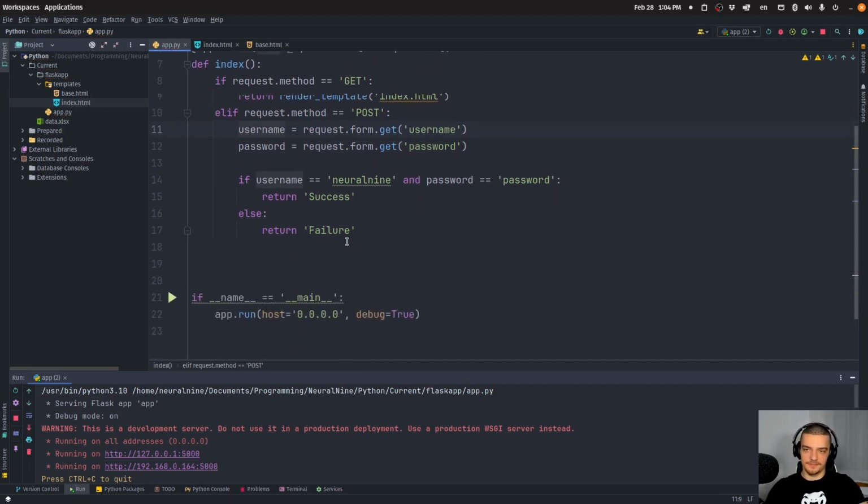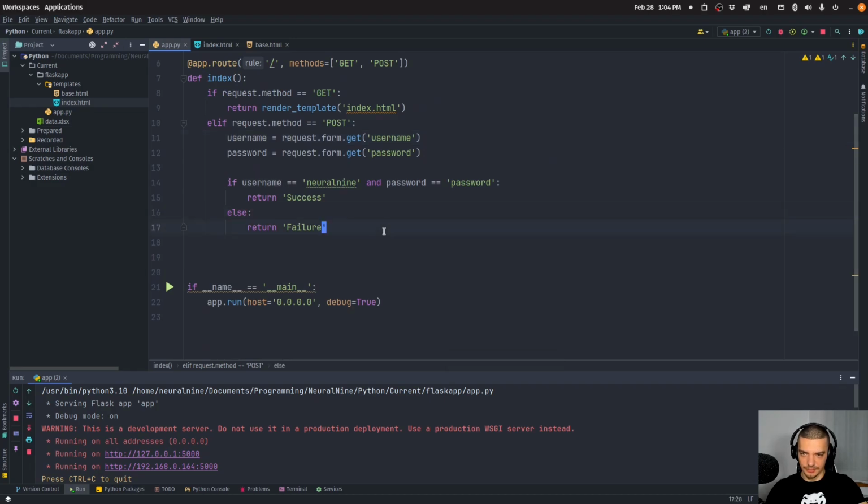Now we're going to handle files, and for this I want to actually create a new endpoint.